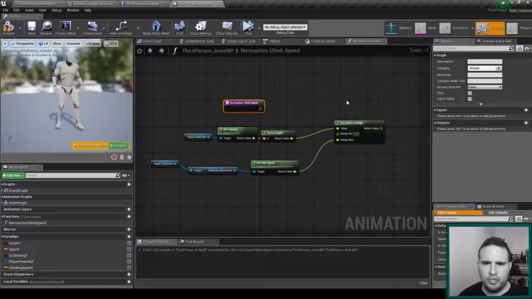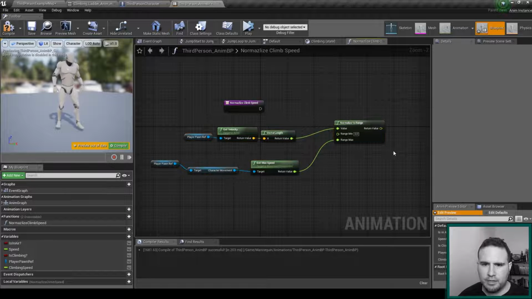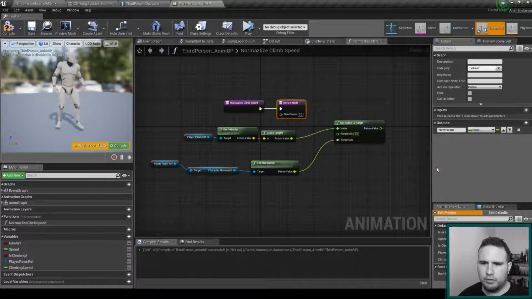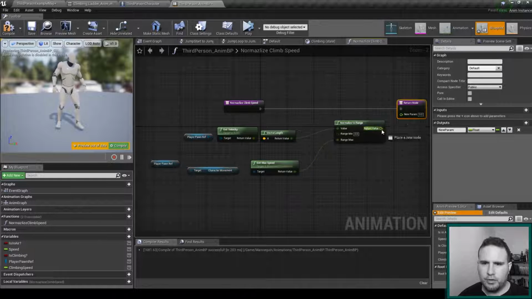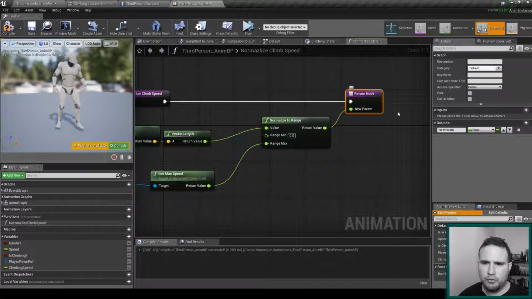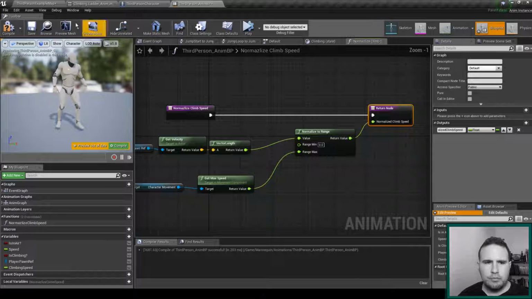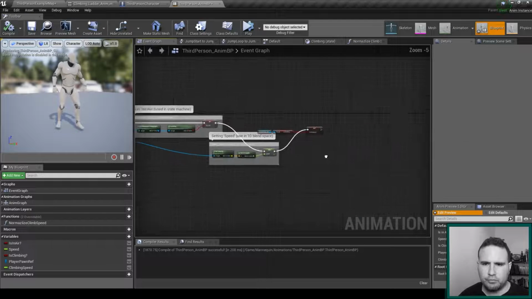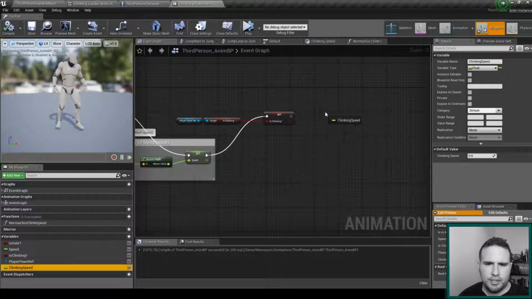Okay, and now we just need to add an output to our function that returns that value that we just normalized. So let's hit output here. It's going to be a float. We connect our calculation on a normalized node to the end result. And let's give this a name, normalized climb speed.